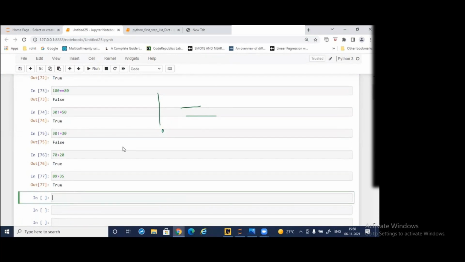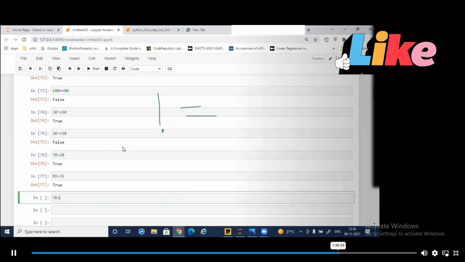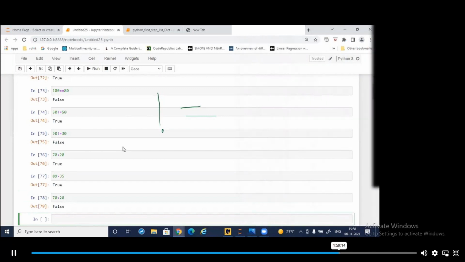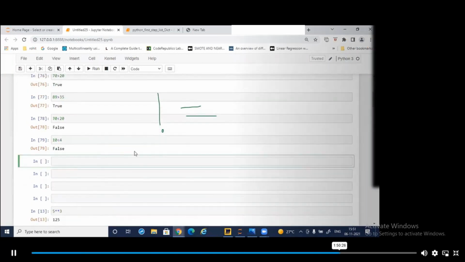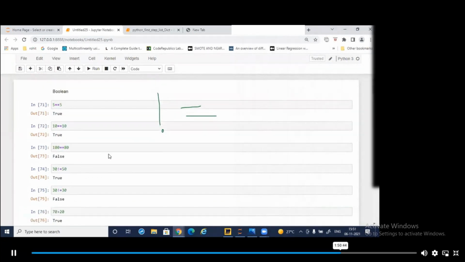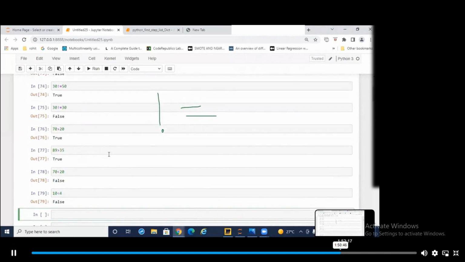Here I'm just writing 20 is less than 20, and it says false. Whenever we work with this, these are the basic operators of Boolean.